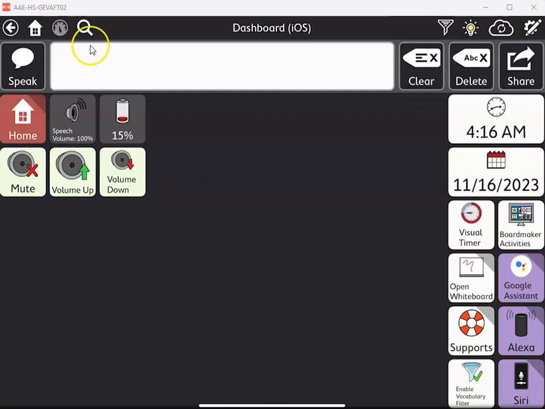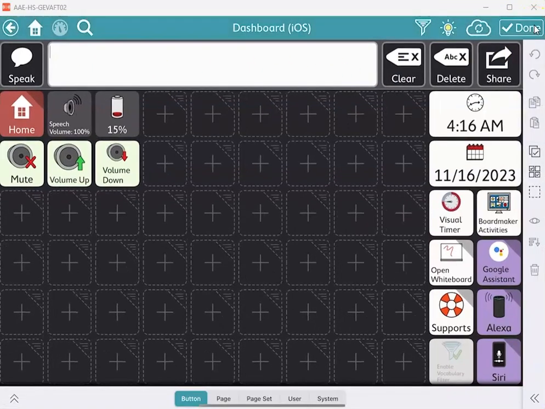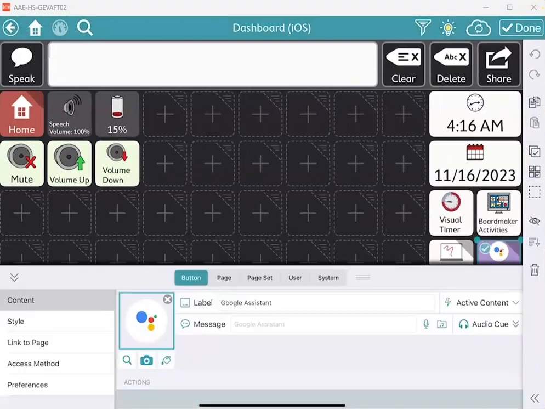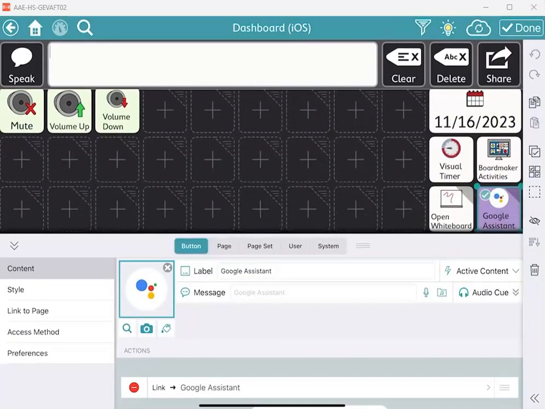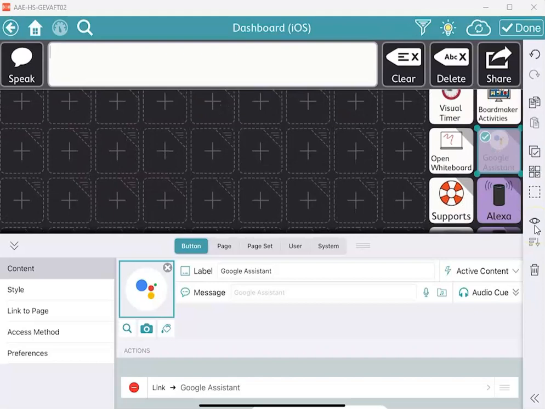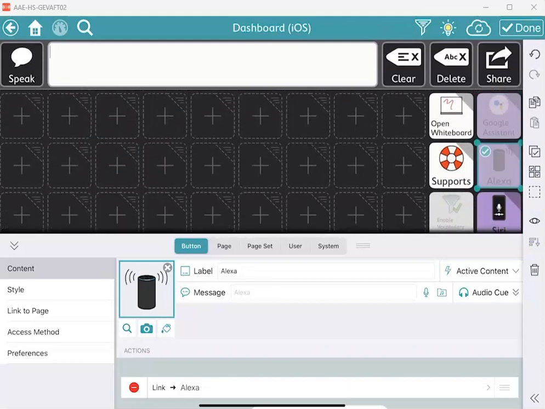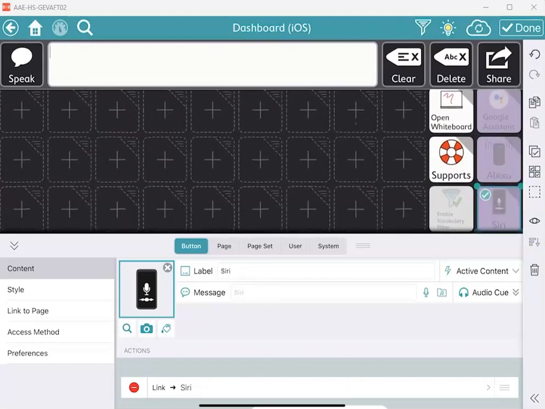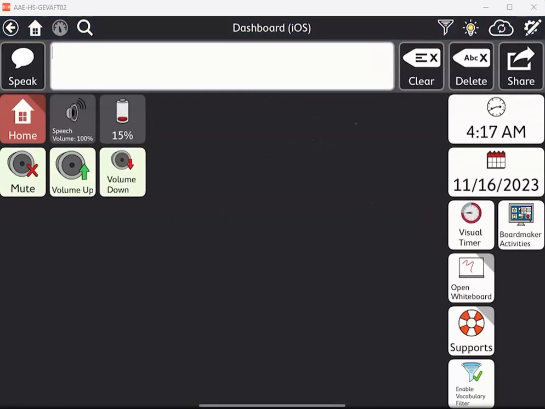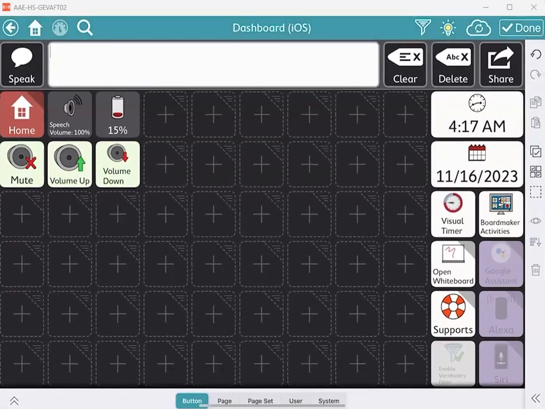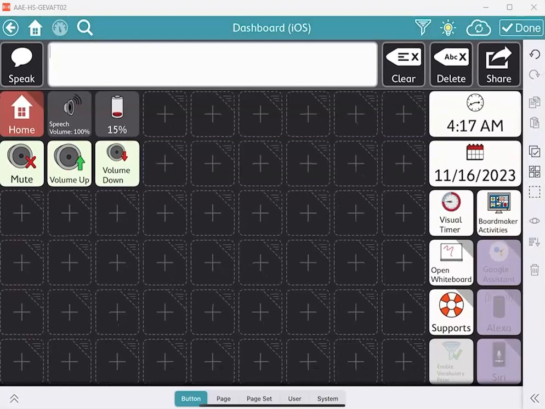So to do that, again, you go up into the settings or the edit button, and I tap on the button that I want to edit. And then I tap on the eyeball, which is kind of next to it there. And now that's hidden. And now I'm going to hide Alexa and hide Siri and press done. And now you can see, boom, they're gone. But if I turn editing back on, you can kind of tell that they still are there, and you can always get them.